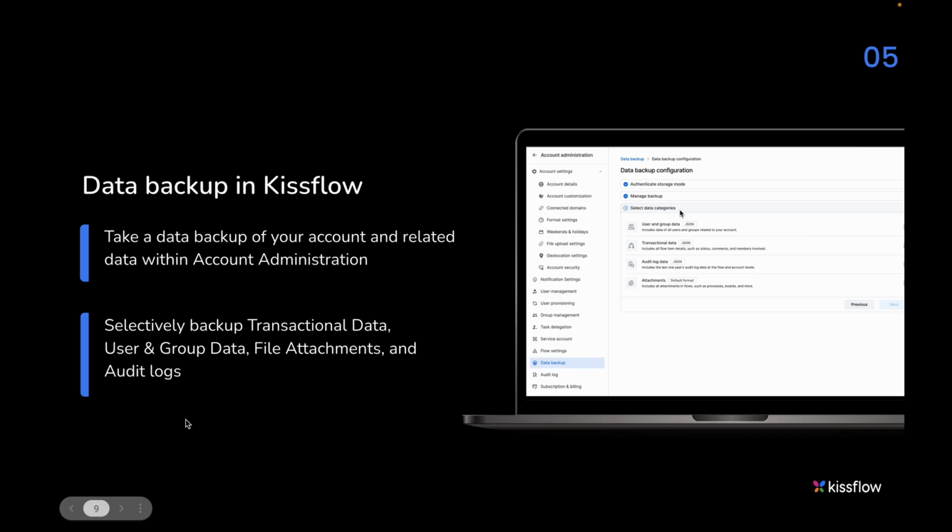All right, moving on to the next item, we have data backup in Kissflow. Now, it's common knowledge that data backup is absolutely essential to safeguard your data in case it ever gets lost or there are security breaches, or for one of the main reasons, which is to meet your annual audit requirements. It makes sure that your data is secure, accessible, and that there is operational continuity. Now, what Kissflow offers in this data backup process is three things.